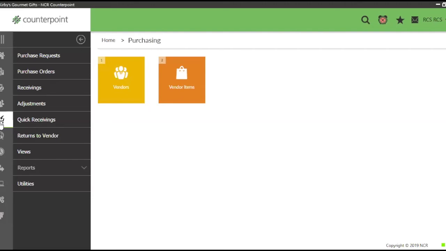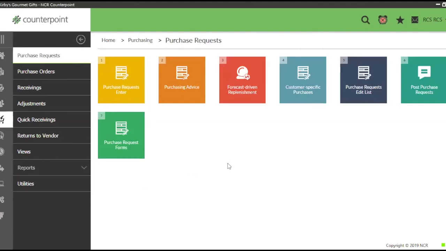Kind of a quick, oh, this is supposed to be here. All right, so back to purchasing requests. We went through the purchasing request center, purchasing advice, allocated. My overview on forecast-driven replenishment, there's a lot of things that are behind the scenes on the forecast-driven replenishment. One of those things is the forecasting piece.